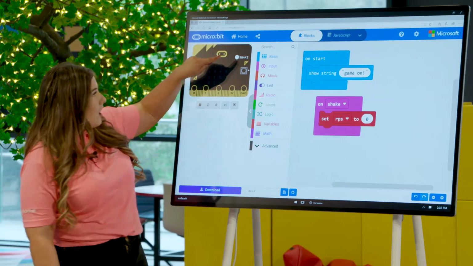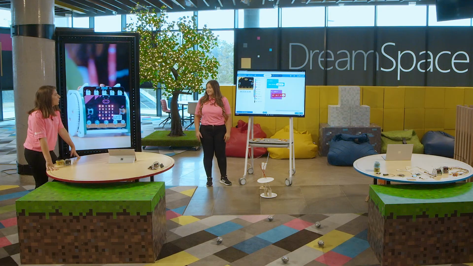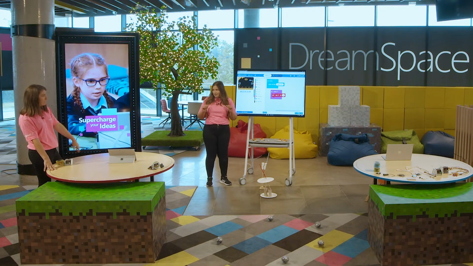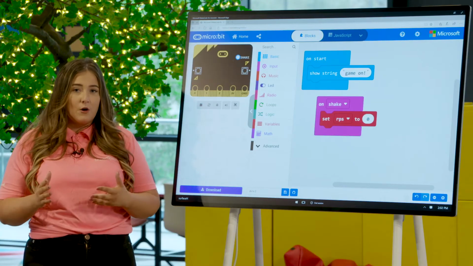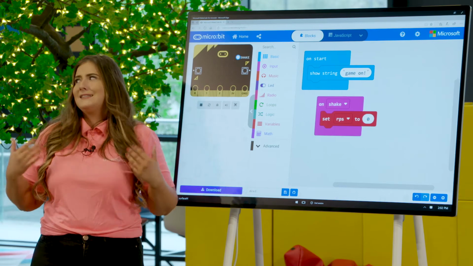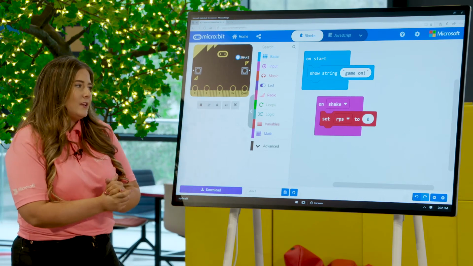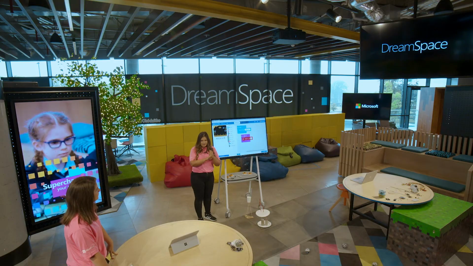Because remember, it's always a good idea to test as you go. So I'm going to use my on shake button here. Okay, nothing's happening. So we're not seeing anything, but there is something happening, isn't there? In the background, there is. Exactly. So it's after setting RPS to 0, but we actually can't see that, but it's definitely after doing that. But now something that we have to think about is, okay, well, we have rock, we have paper, we have scissors, don't we?